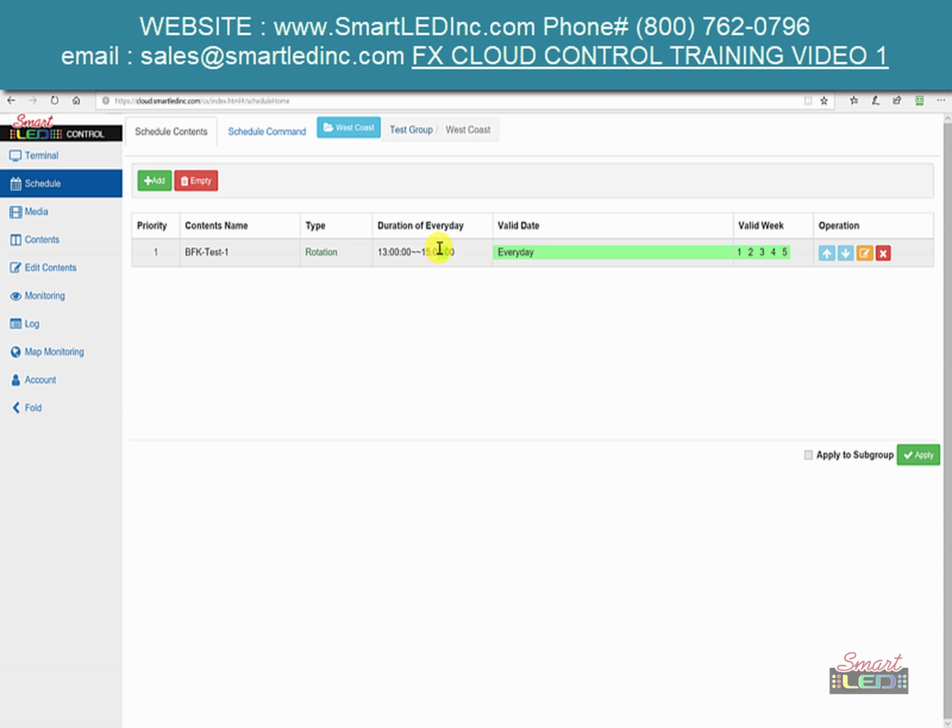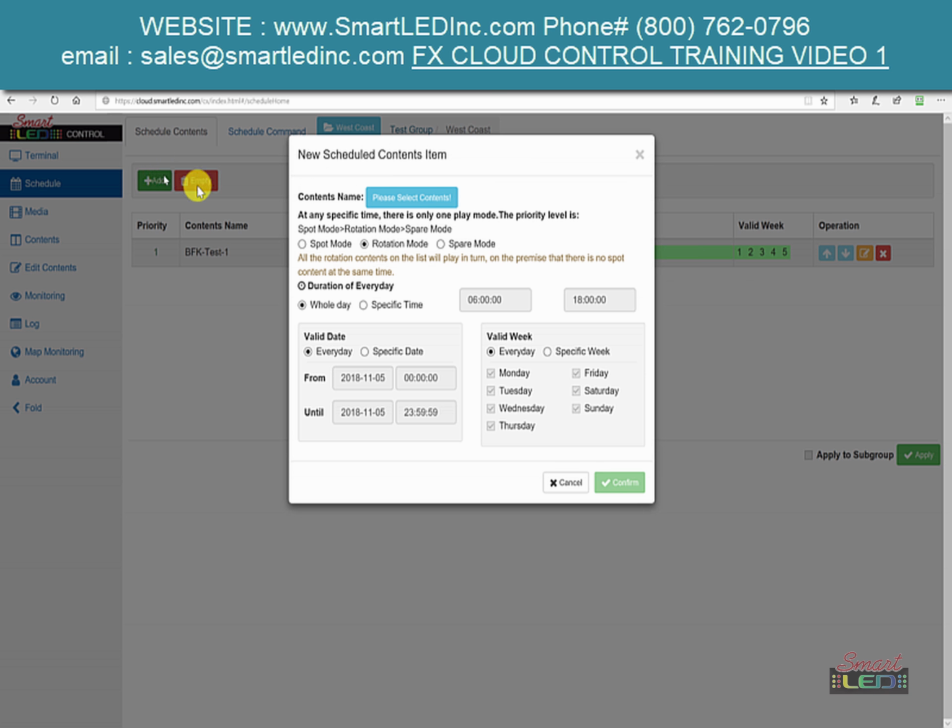It's military time from 1 p.m. to 3 p.m. every day, and Monday, Tuesday, Wednesday, Thursday, Friday. 1 is Monday for this software. So this is where you would set your rotation of programs if you wanted it to automatically switch between programs. For example, I'm going to click Add, and I'm going to select the contents.